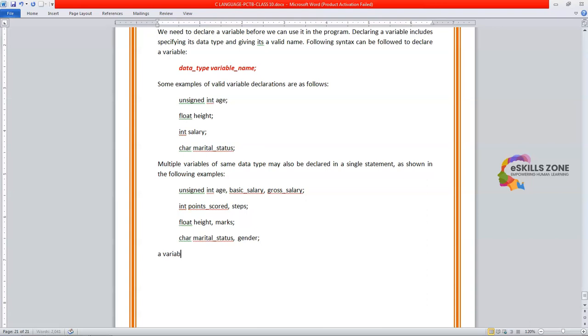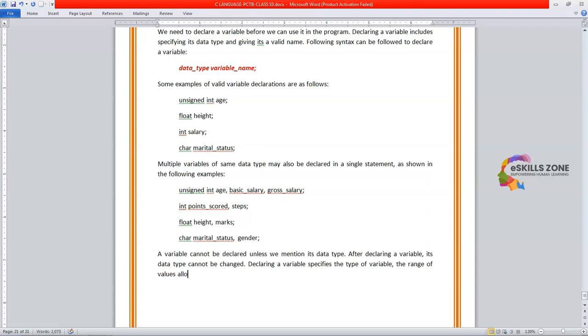So a variable cannot be declared unless we mention its data type. After declaring a variable, its data type cannot be changed. Declaring a variable specifies the type of variable, the range of values allowed by that variable, and the kind of operations that can be performed on it.